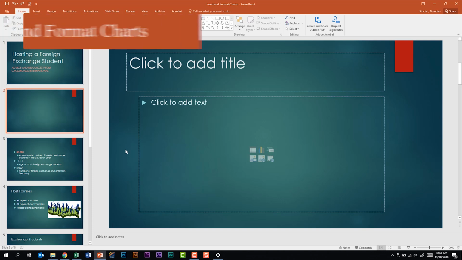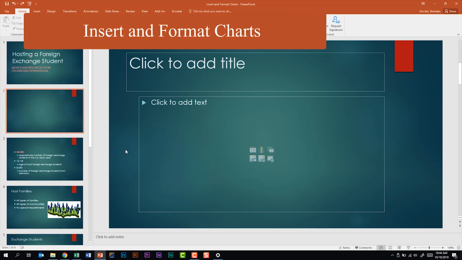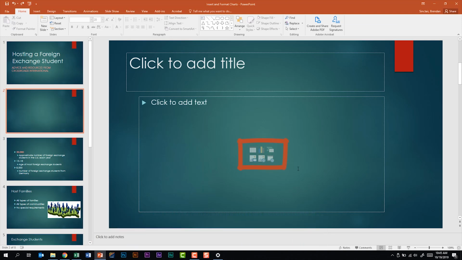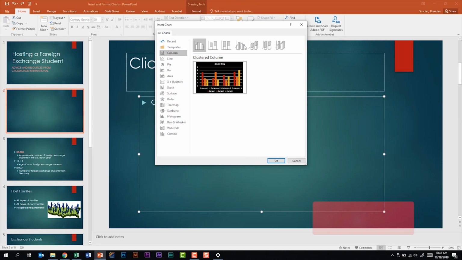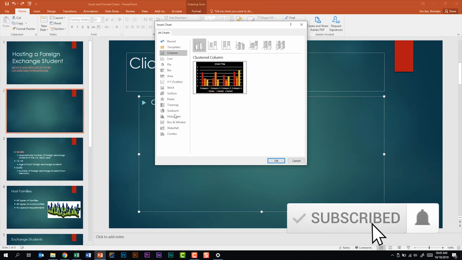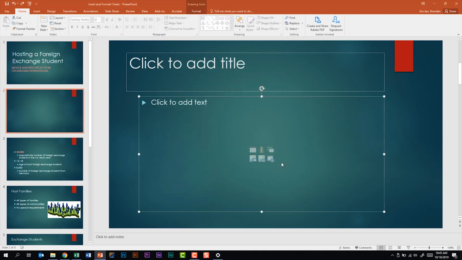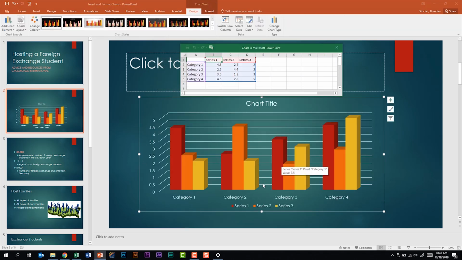We're looking at the subdomain called insert and format charts. This subdomain tells us that we need to be able to create a chart. On my screen, I have a blank slide, the layouts, title, and content. And within this content box, I could click on this insert chart icon, which brings this window open, and I have my different charts on the left-hand side. And then I can choose one of the charts that fall underneath that chart type. For example, if I wanted the 3D cluster column, I could click there and click OK. And it went ahead and brought that type of chart in.